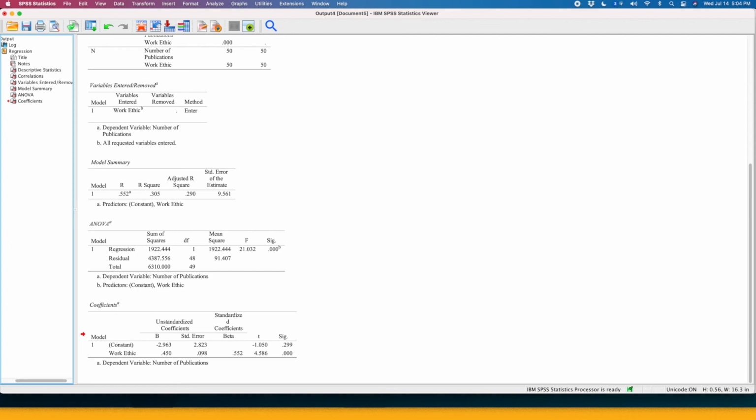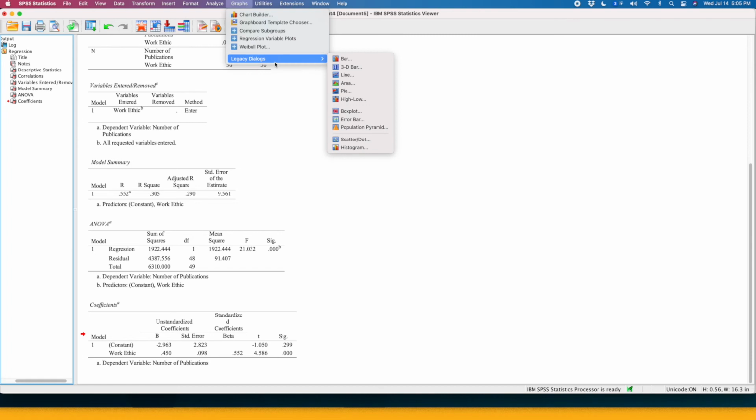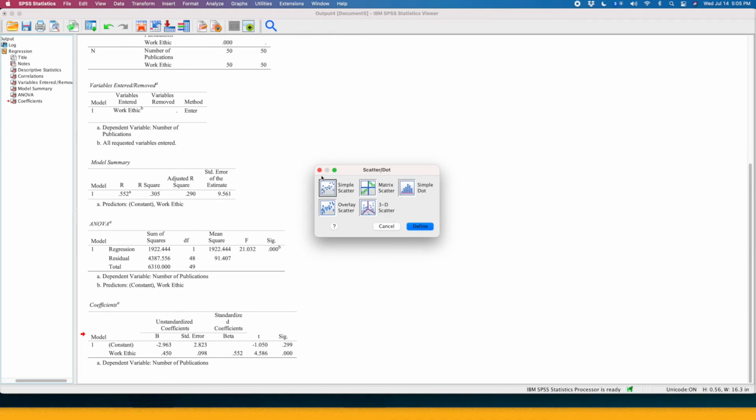In our unique situation here, we have one independent variable that is scale. We have another dependent variable that is scale, and that lends itself really well for a scatter plot. The independent variable goes on the x-axis, the dependent variable goes on the y-axis, and this kind of graph is really truly unique for that bivariate linear regression, because you will not have that opportunity with multiple variables on the independent side. So let's click on the graphs function here, legacy dialogues. I'm going to ask for a scatter. Simple will do.